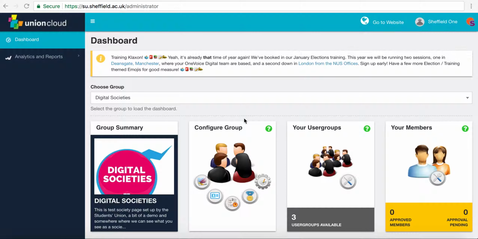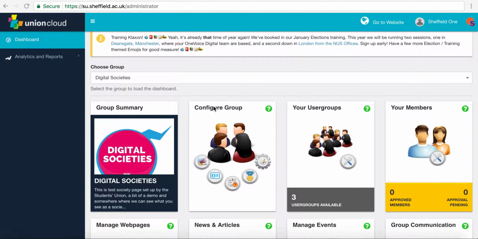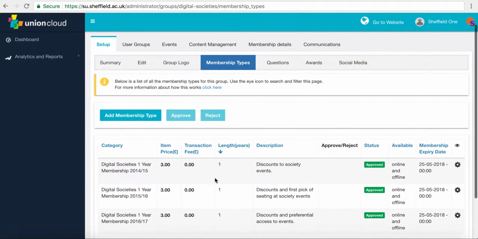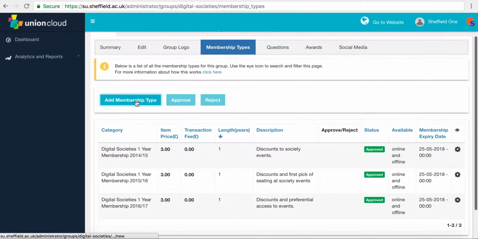up-to-date register of members. Now, to start with, we're on our society's dashboard, which we've already shown you how to access in a different video. So if you scroll down, under Configure Group, you can see an option to update membership types. Click on this, and this takes you through to a page that shows you all of the previous memberships that have been set up for the society, along with the option to add a new one.